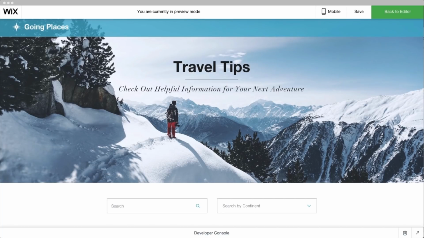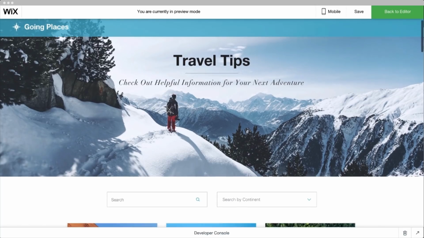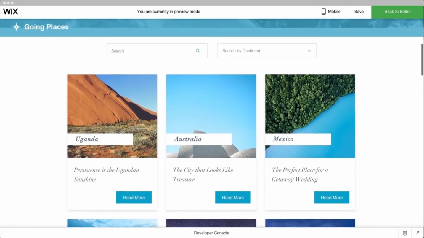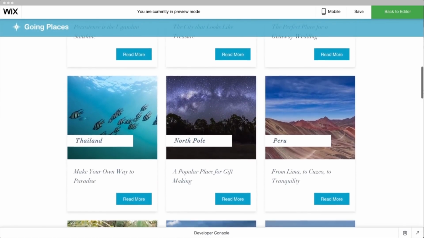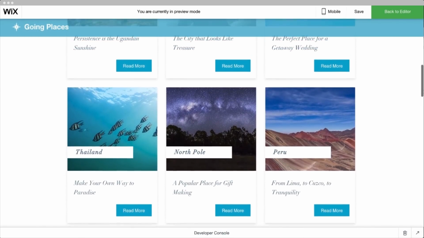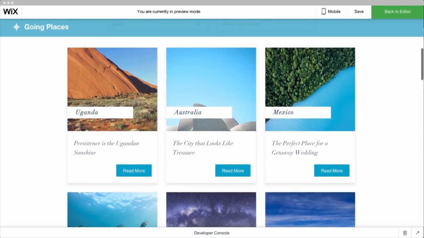Today I'm going to show you how to create a search bar and drop-down filter for your website. This will help visitors quickly find the info they're looking for. In this example, we'll use a page we created about travel tips. We already connected this page to the articles database collection.